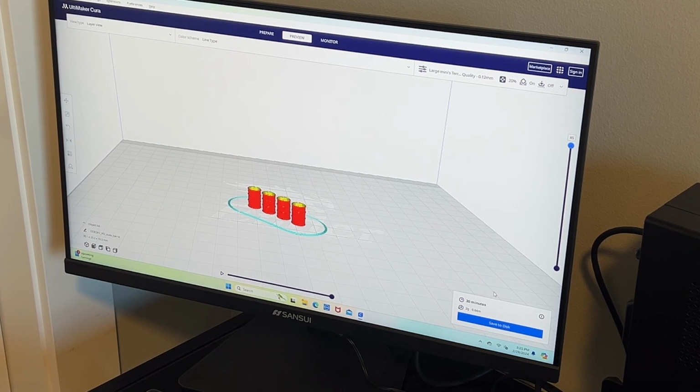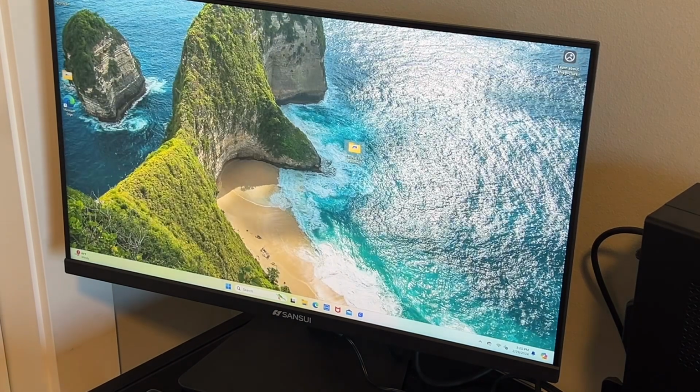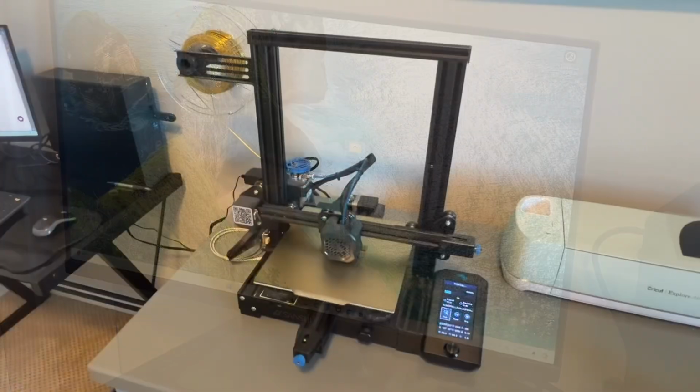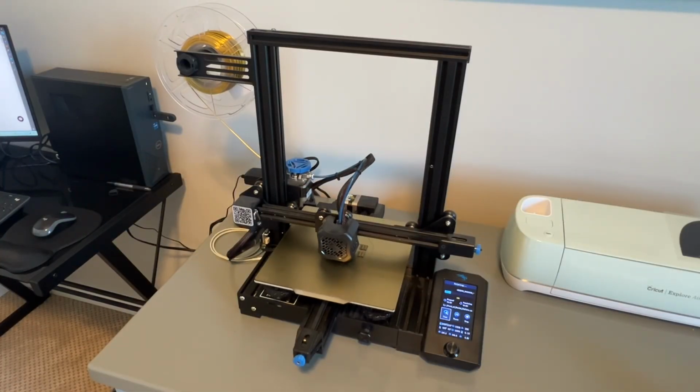So what I do then is I have a little SD card. I would save that to the disk, and then that's it. I can close out of here. Then I take that SD card and I plug it into the 3D printer. It's that simple.